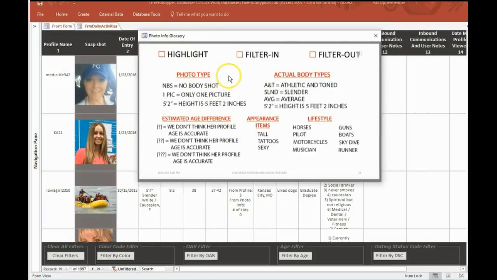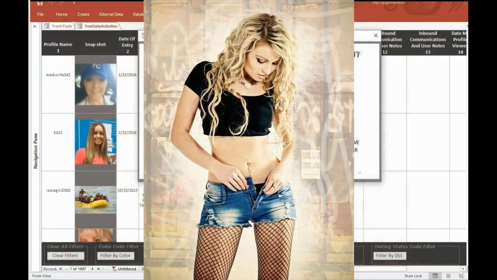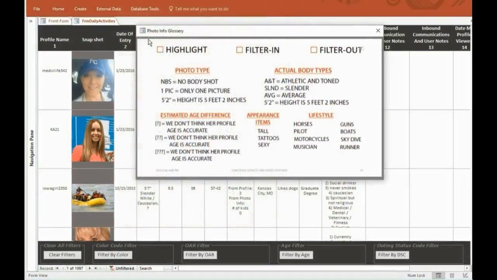These describe the facts and attributes we record during our 2 photo review procedures as described in our videos. These facts include the type of photos available, her actual body type, our estimate of her real age, and appearance items such as tall, tattoos, or sexy photos. We also make note of lifestyle items that appear in her photos.